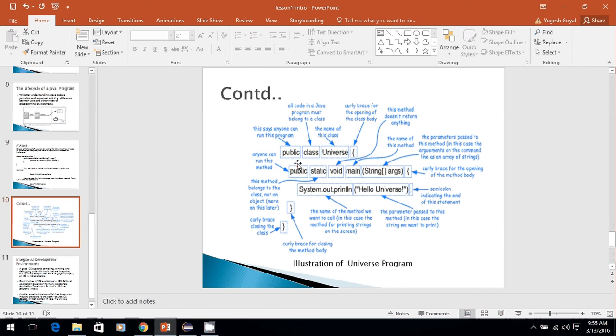If you look here, public means anyone can run this program, and that's what I told you. In a Java program everything is a class, so you have to write everything in a class. This is the name of the class, we gave Hello there. This is the opening brace. Public means anyone can run this method. Static means the main method should be static, because to run the main method we won't be using any object. If a method is not static, we have to use an object for calling it, but we are not using any object for now.